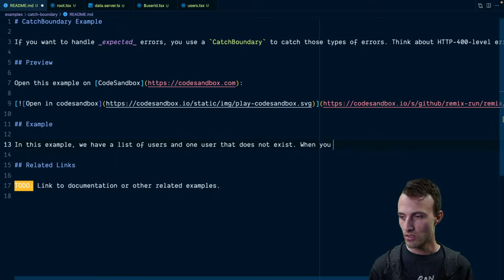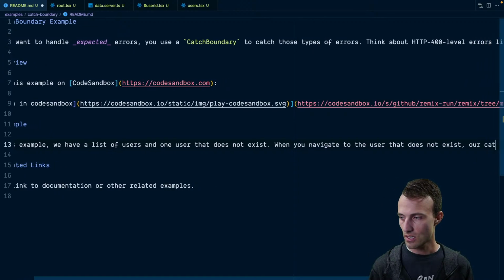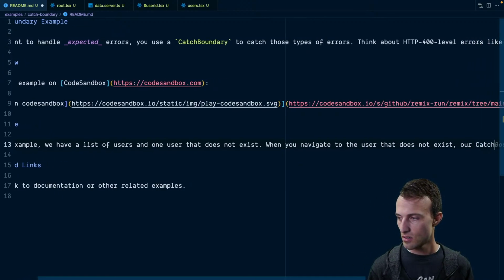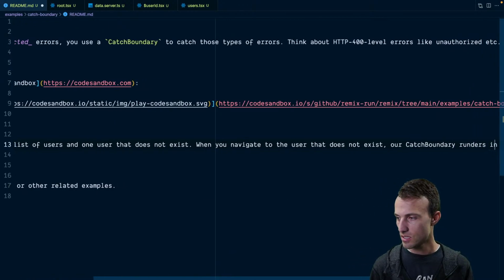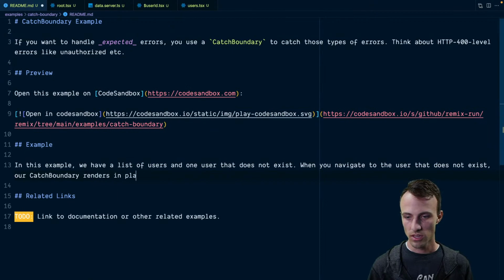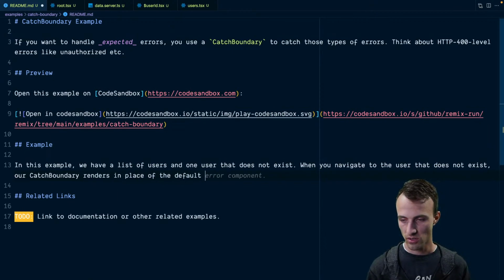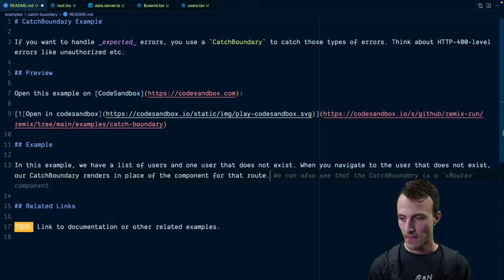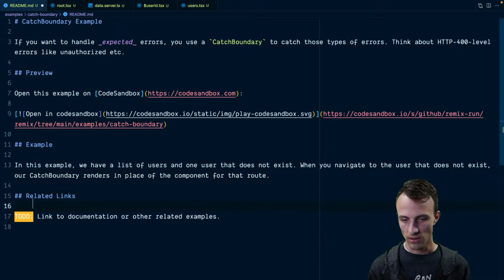Okay, so in this example, we have a list of users and one user that does not exist. When you click to navigate to the user that does not exist, our catch boundary renders in place of the default component for that route. Okay, cool.